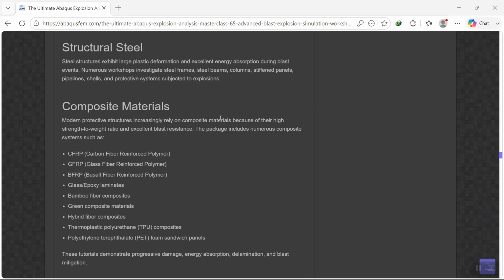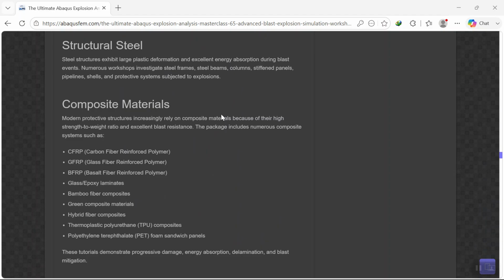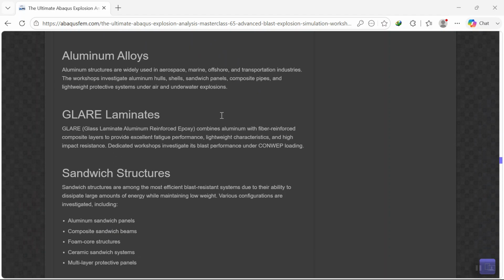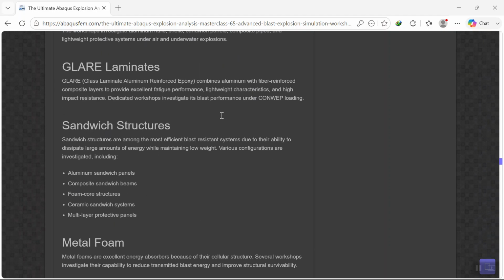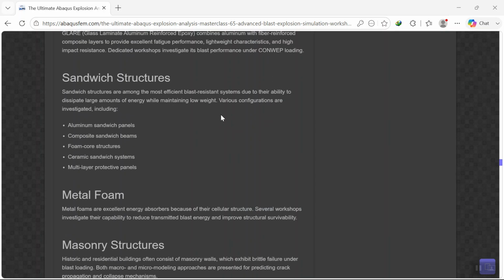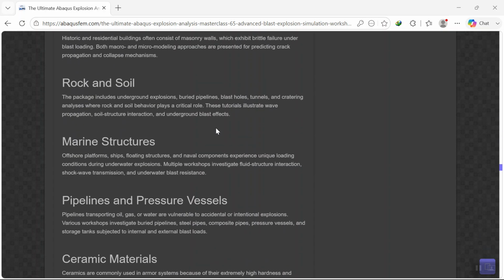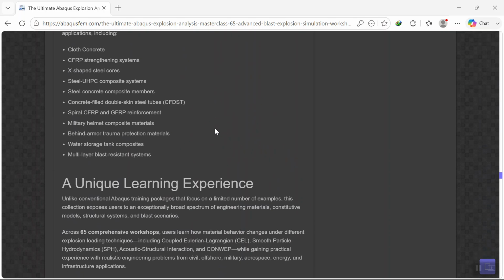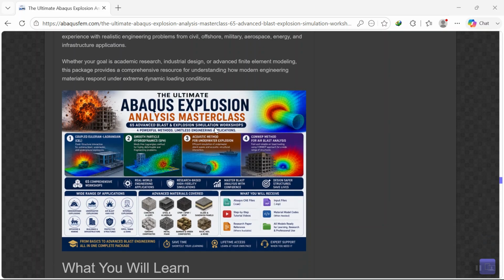For every tutorial, you'll receive the fully editable Abaqus CAE model, the ready-to-run input file, a detailed step-by-step video tutorial, material model codes whenever we need to write code to define a new material, and the research paper. This means you can not only reproduce the published results, but also modify the models, perform your own parametric studies, and develop completely new research projects.